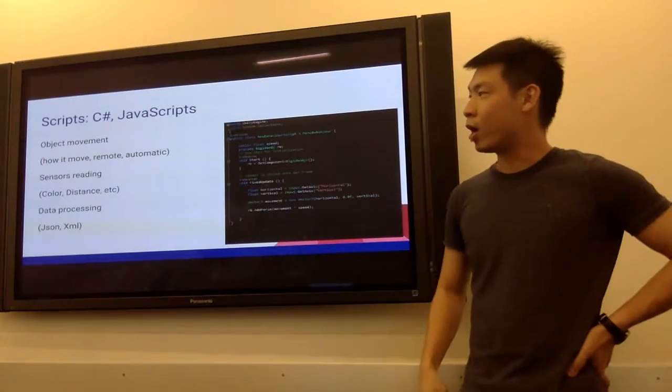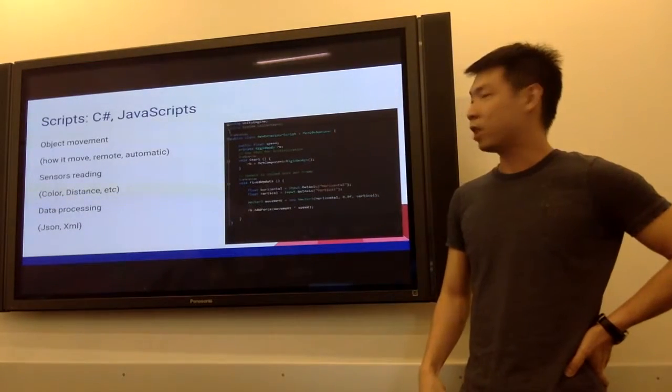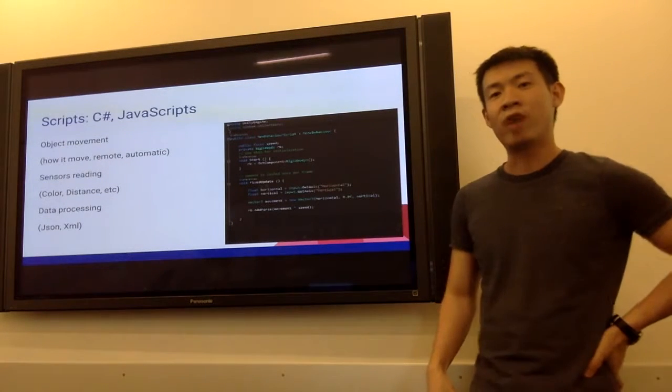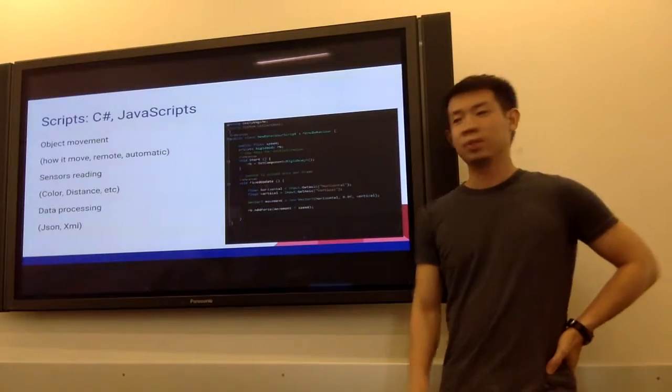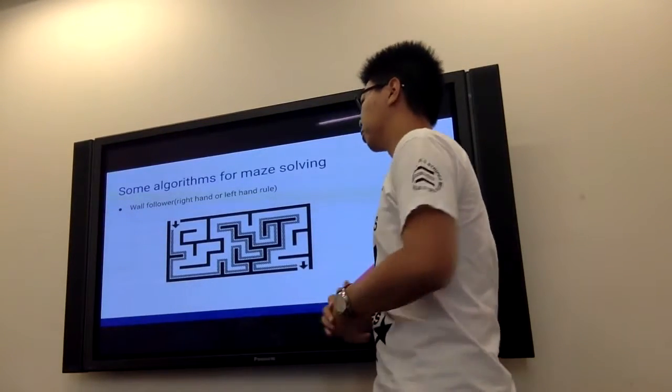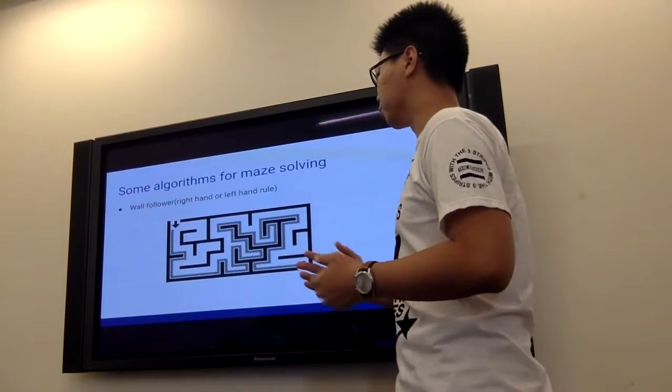For the data processing part, we are able to combine the data that we have in our simulator and write it in either a JSON or HTML file, in this case, to process our data. Our target is to make our robot able to travel through a maze. So I will introduce some of the basic algorithms we're going to use for maze solving.